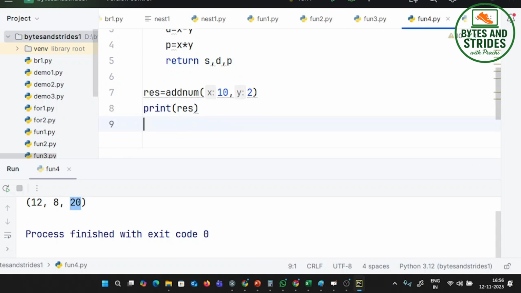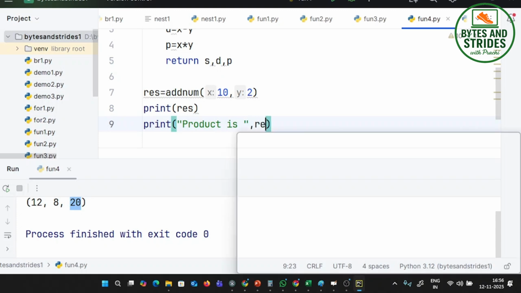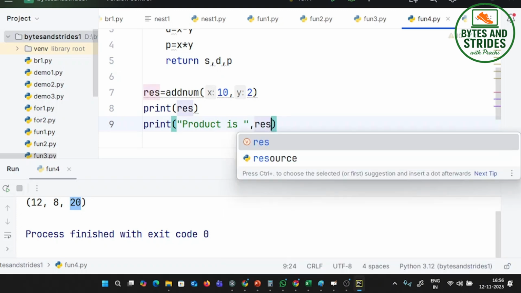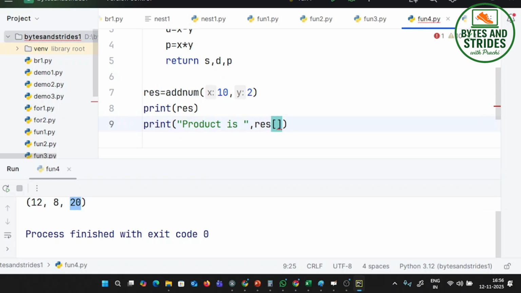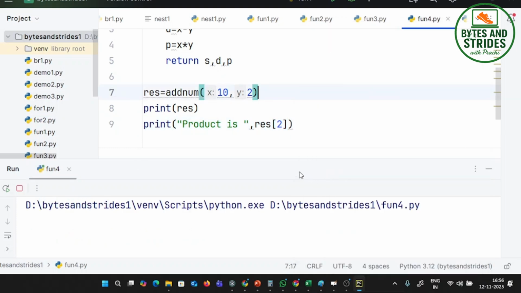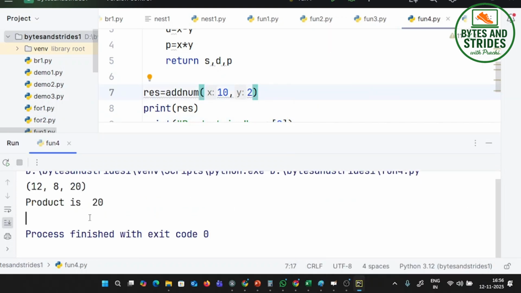So suppose I want to say, okay, what is the product? So I will say product is result. Look at the syntax in a square bracket. So this is 0, this is 1, this is 2. When you execute this piece of code, you can see product is 20.